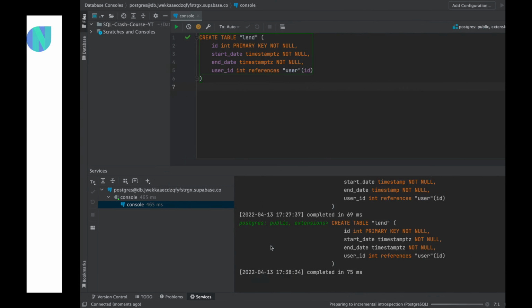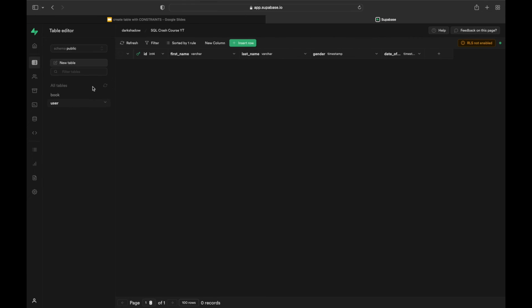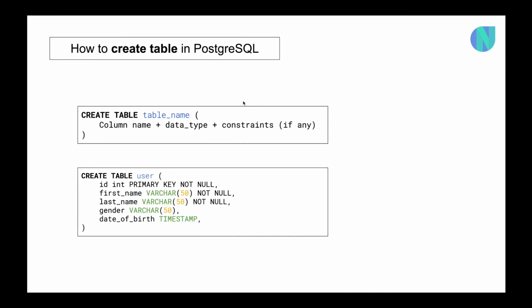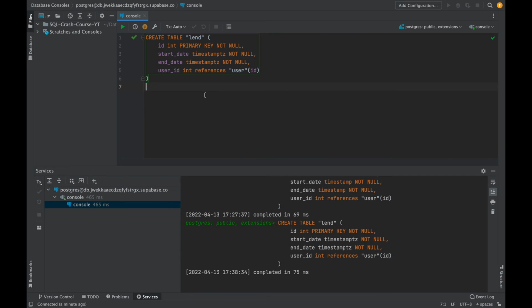And after that, let's jump to Supabase, and you can see that it is created. The primary key is also created here, and the reference is also created here. So you can clearly get what I am saying. This is how you can create tables with constraints. I hope that I have made myself clear.